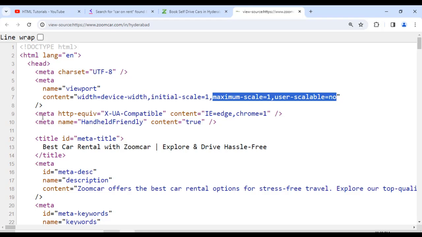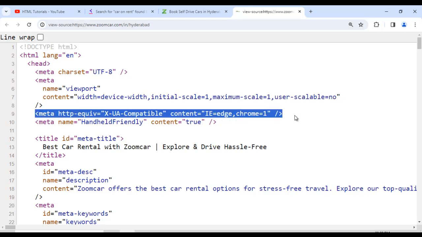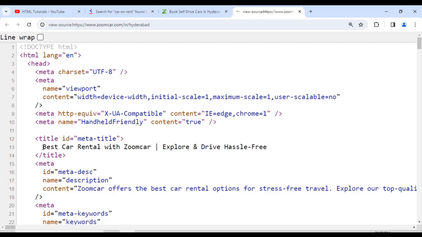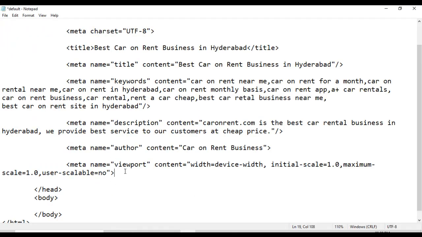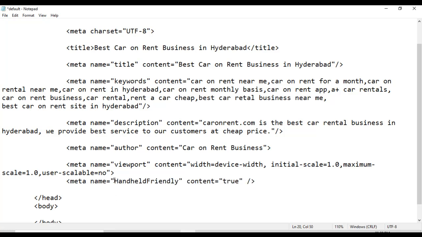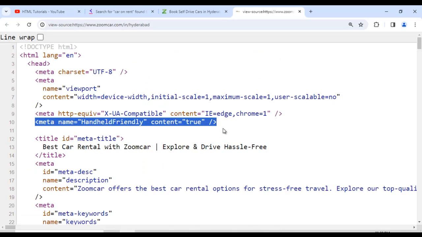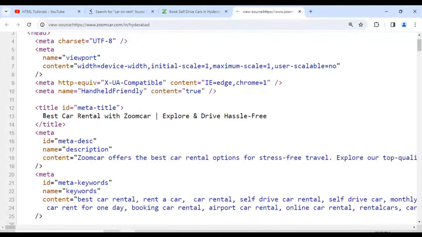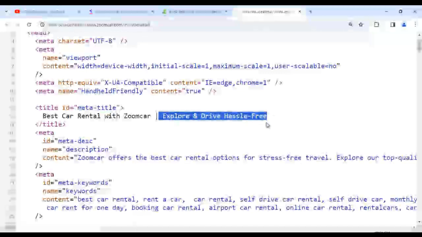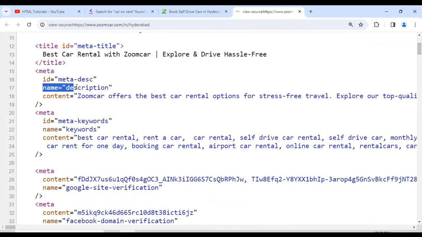And then you can see this is for Internet Explorer and Microsoft Edge they are using, and for Chrome. And you can see meta name handheld friendly content equal to true. So as I told, this one you have to add to your head section so that your website becomes handheld friendly also. Just name handheld friendly content true. You can see the title they have given, best car rental with Zoom car, explore and drive hassle free. And you can see there's a meta name equal to description, and this ID is for identifying the element uniquely, guys, so you need not worry about this one.